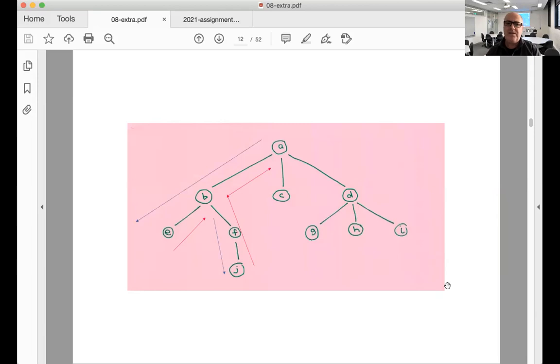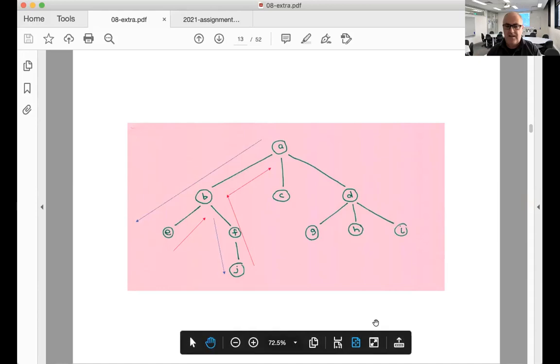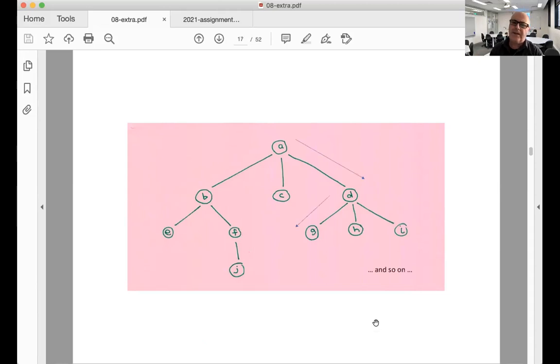Now, who were the neighbours of A? Neighbours of A were B, C, and D. I'm going to visit them in alphabetical order. I've already been to B, so now I'm going to go to C. And that sort of process, I keep going and going.